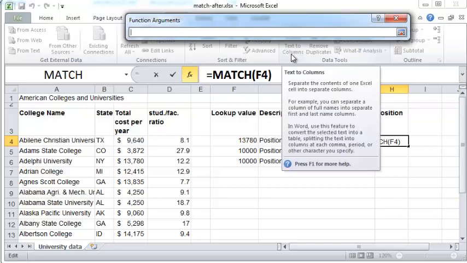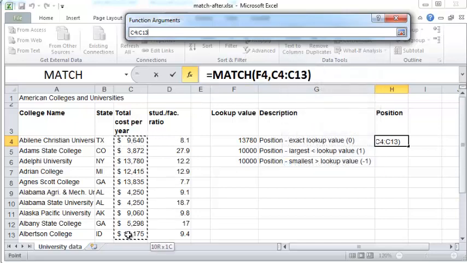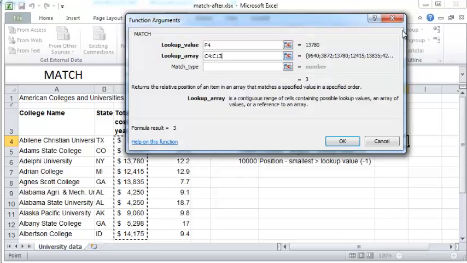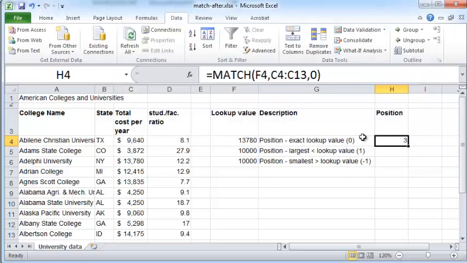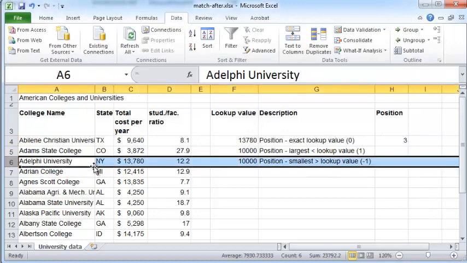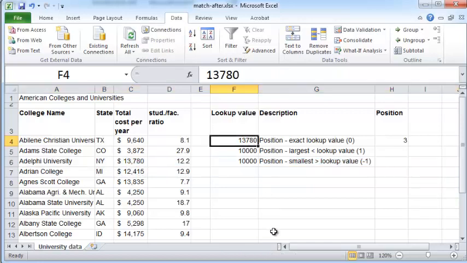Next, specify a lookup array. The array is this array here, C4 through C13. And finally, the match type. There could be three kinds of matches: 1, 0, or minus 1. We are right now interested in doing an exact match, so we have to specify 0 and click OK. And it'll return the position 3 because the third record in this table is the one that contains 13,780, which is the number that is specified here.